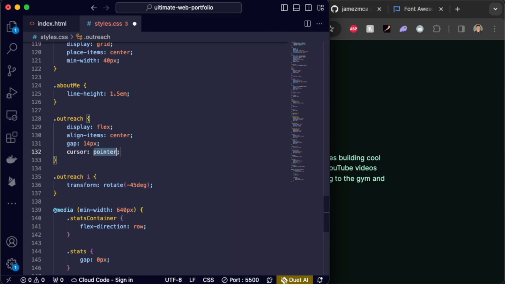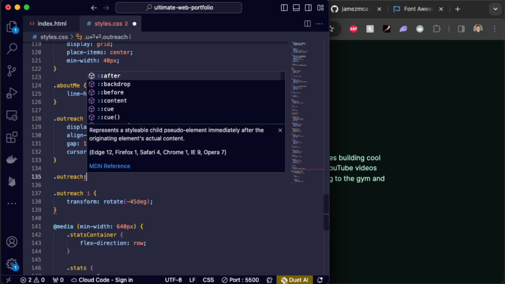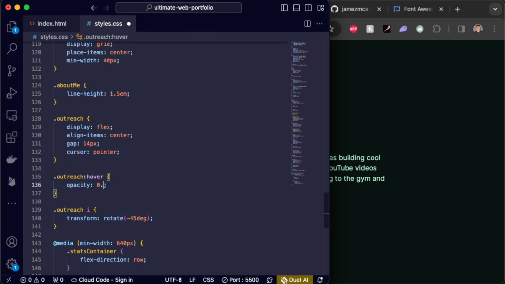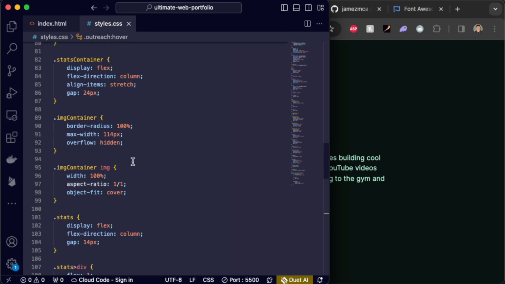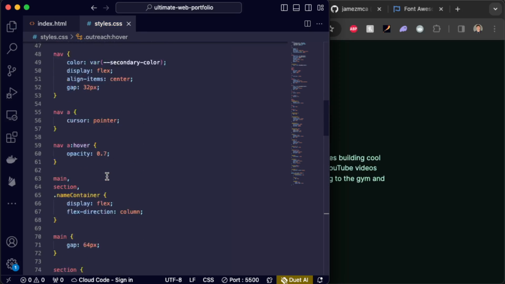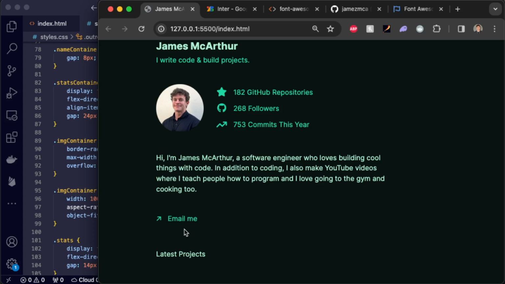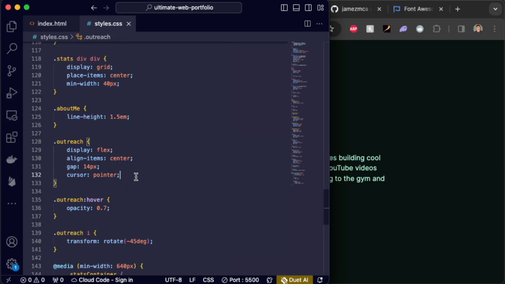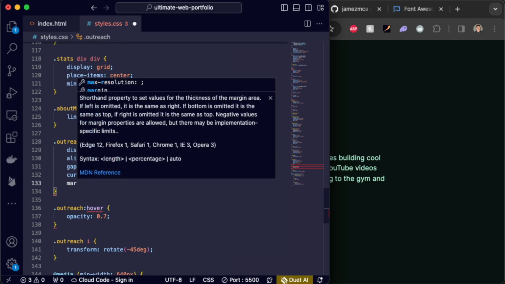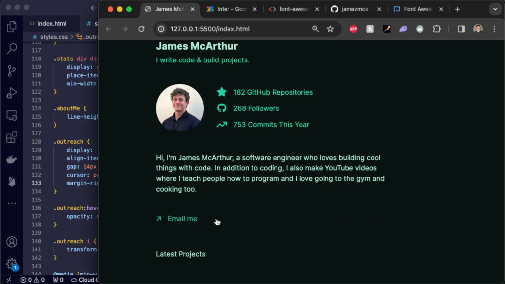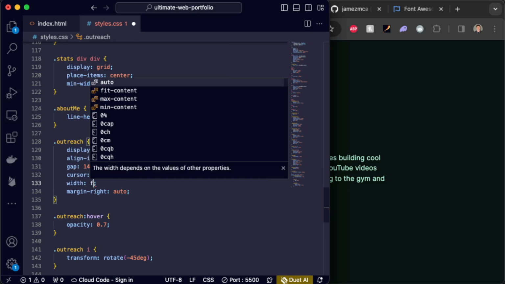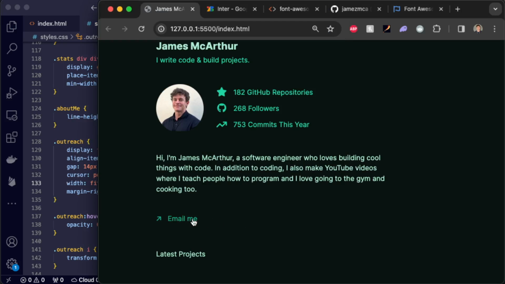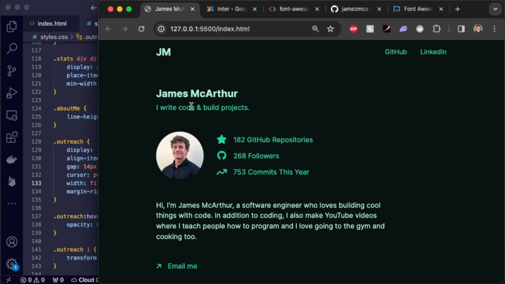And then once again, the other thing we'll do in here is give it a cursor pointer, and we're going to say dot outreach hover, we'll set the opacity down to 0.7, which is I think what we set the other one to as well. So yeah, we did exactly. So just for consistency, so now when we hover over it, it goes like that. However, we notice at the minute it's quite a long button. We don't want the cursor pointer happening out there. So we can fix that very easily by just setting the margin right to auto. And that will keep it over there, however, in addition to setting the width to fit content. So that should keep it to the side and remove everything else. So that's all happy days.